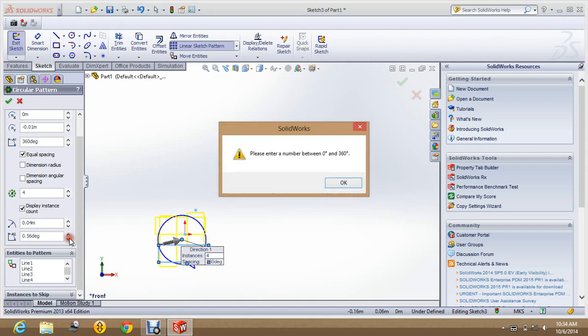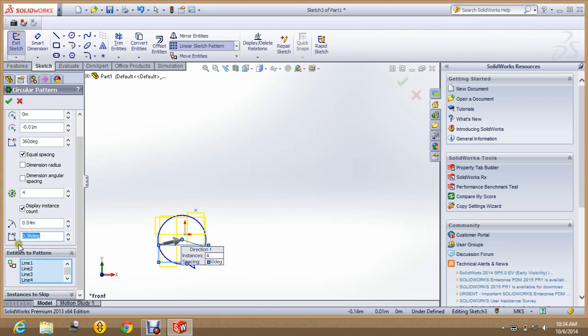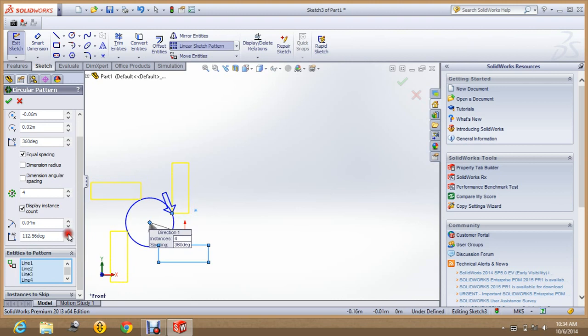So this is basically the angle between the circle and the entity to be patterned. As you can see, as I am increasing the angle, the radius is also increasing, or the circle is shifting. So this is basically the difference, and you can increase the number of patterns from here.